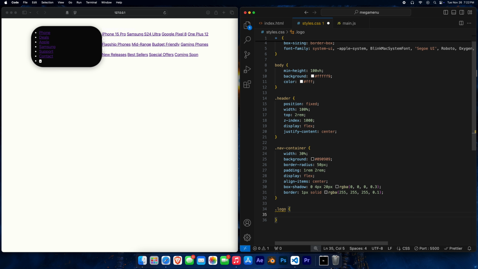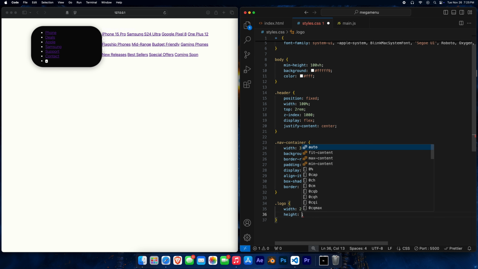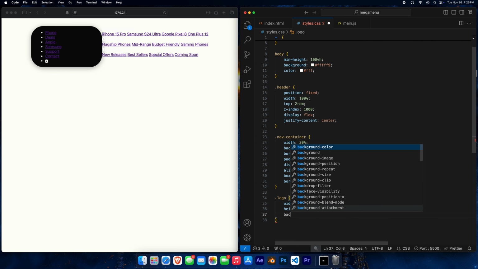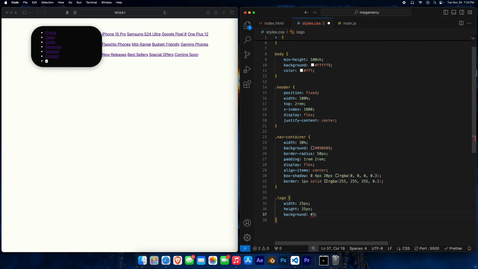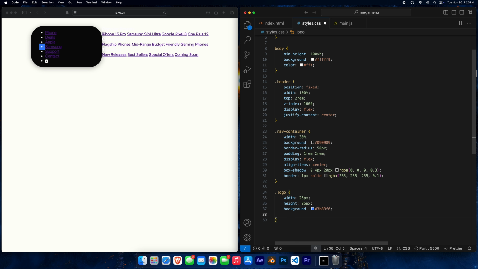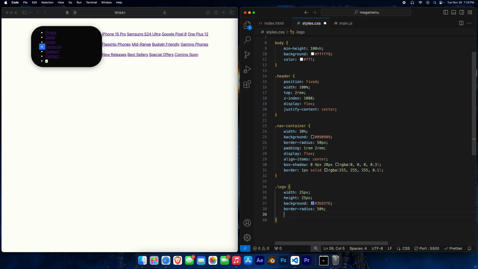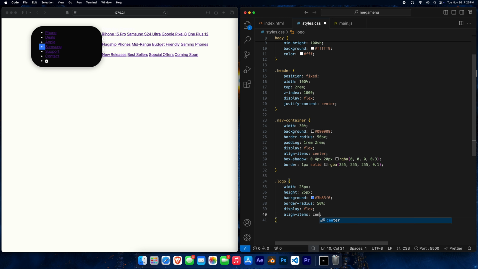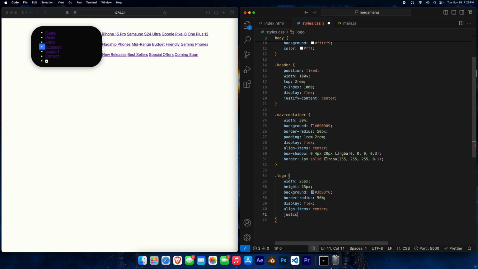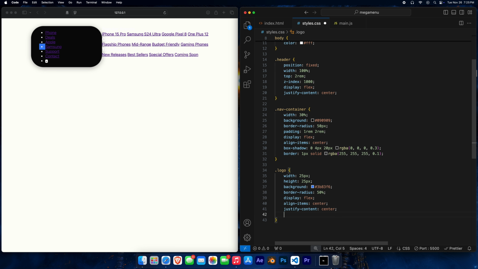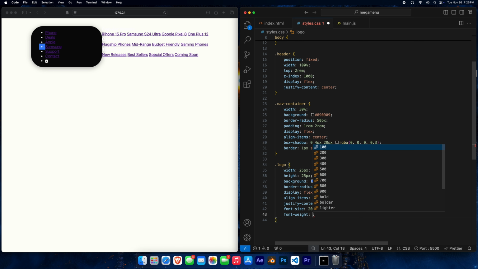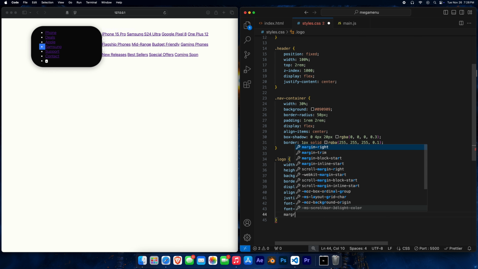The .logo is designed as a simple circular icon with a size of 25px by 25px, achieved using border-radius 50%. The background is set to a vibrant blue, 3B83F6, which stands out against the dark navbar. Inside the circle, the letter S is centered using Flexbox, with display flex, align-items center, and justify-content center. The font size is set to 20px with bold styling to make it prominent. Lastly, a margin-right of 1.5rem adds space between the logo and the navigation links.